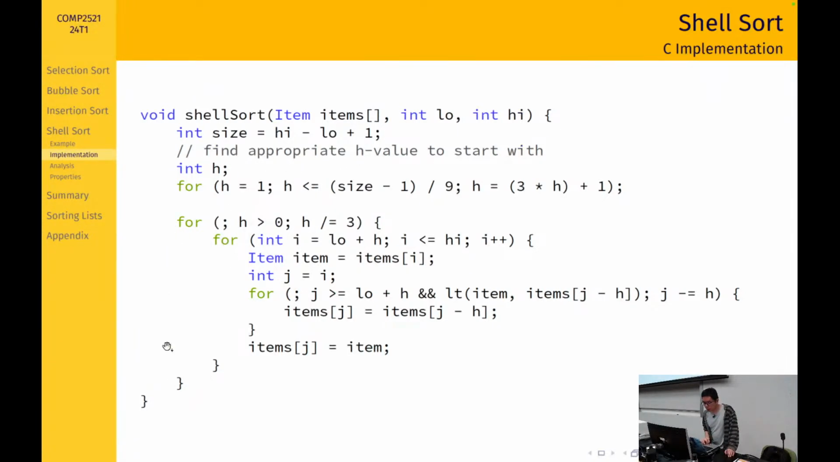Now, in the main part of the function, we see that there are 3 nested loops. You might look at this and think, okay, the algorithm must be O(n) cubed, but it's not. That's because if you look at the outer loop here, it starts with the value of H that it found in the first part, and it repeatedly divides by 3. So we're not looping from 0 to n or anything. We're just taking the H value and repeatedly dividing it by 3 so that it gets smaller and smaller.